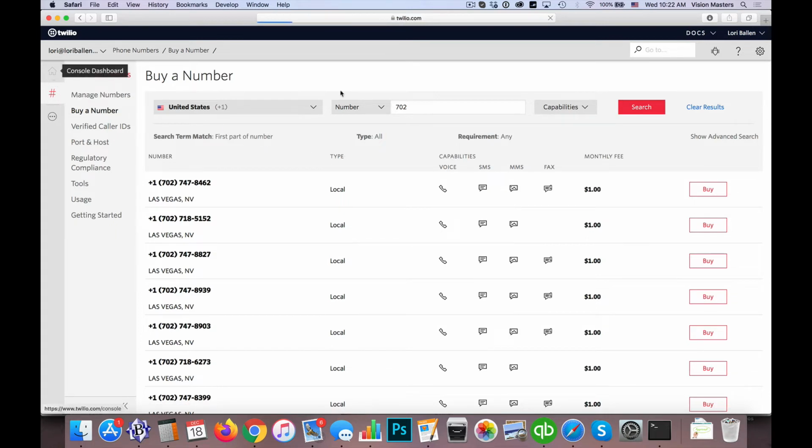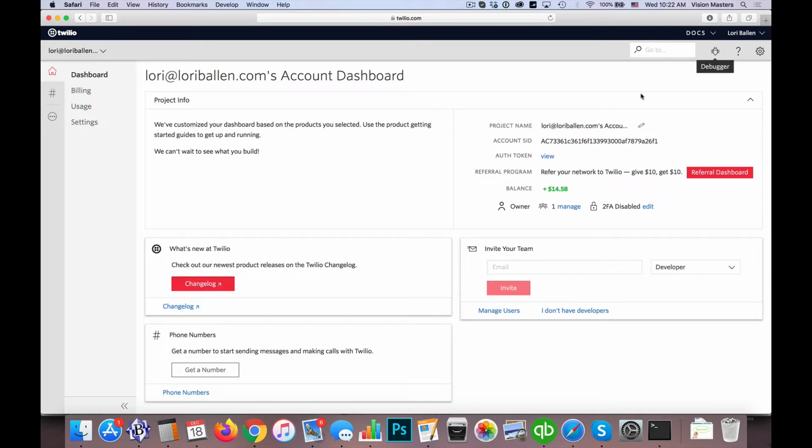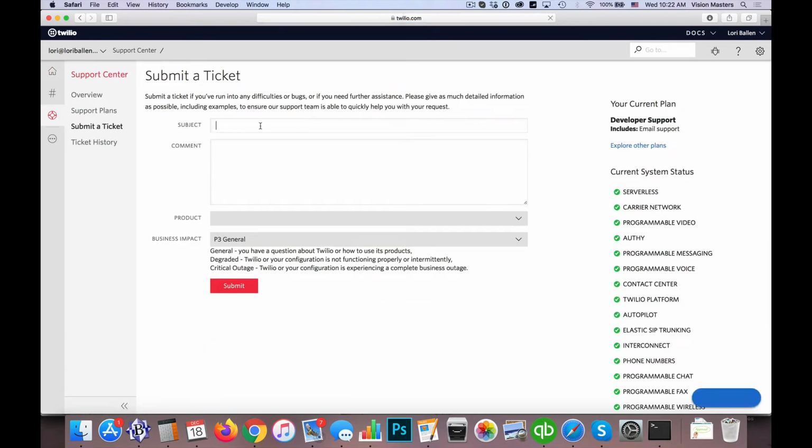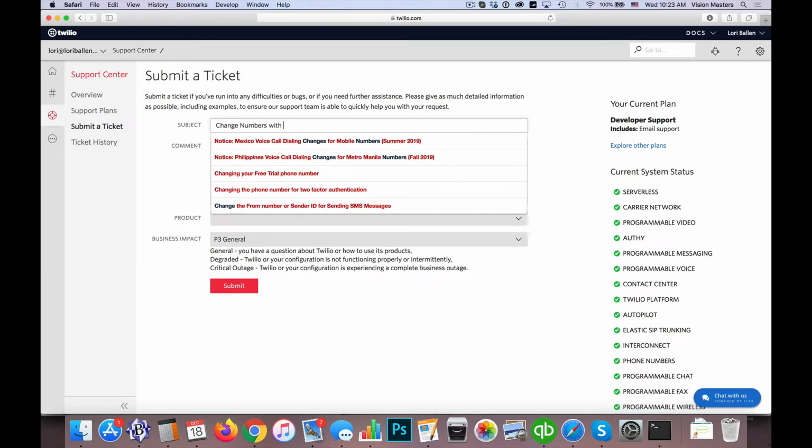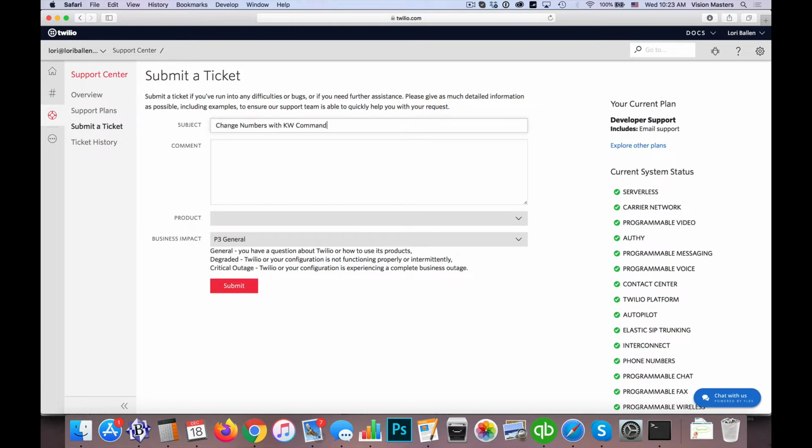Now, once you've done that, here's the piece: there is no interface right now to change all of that. So we simply have to direct our question to support. In the top right here, we have the help question mark, so I click on that. We're going to go to submit a ticket, and then we're going to put something in the subject line like "change numbers with KW Command."